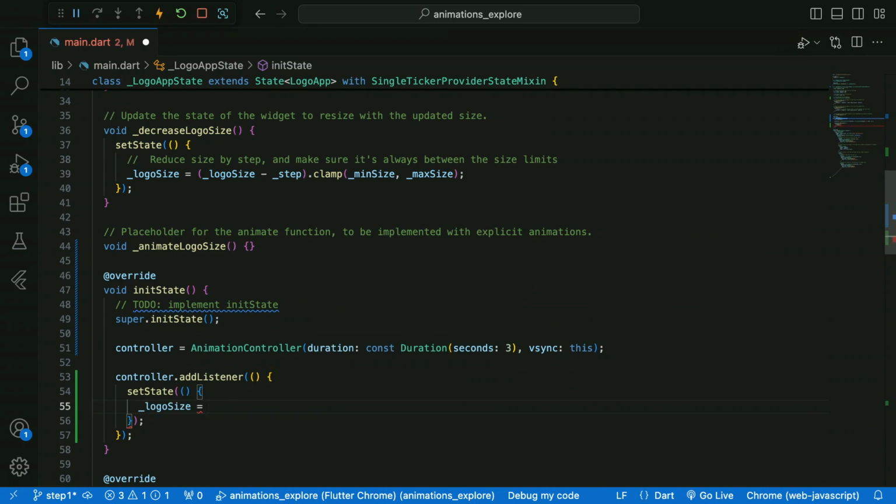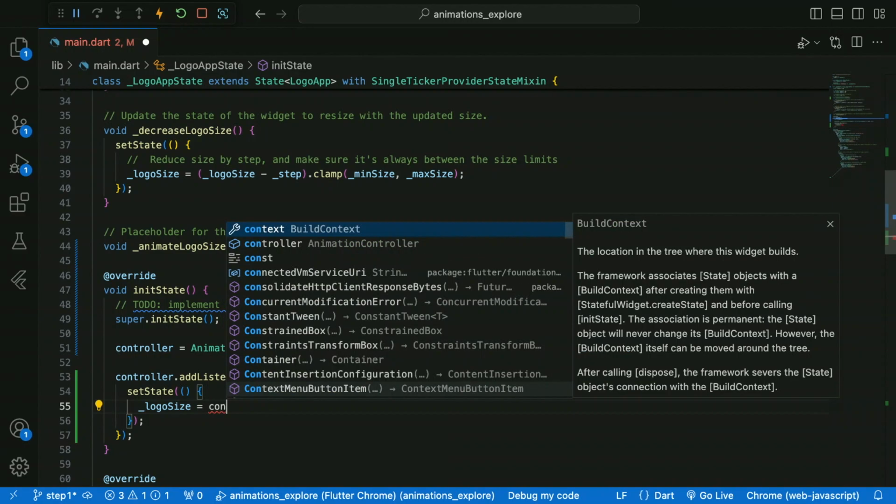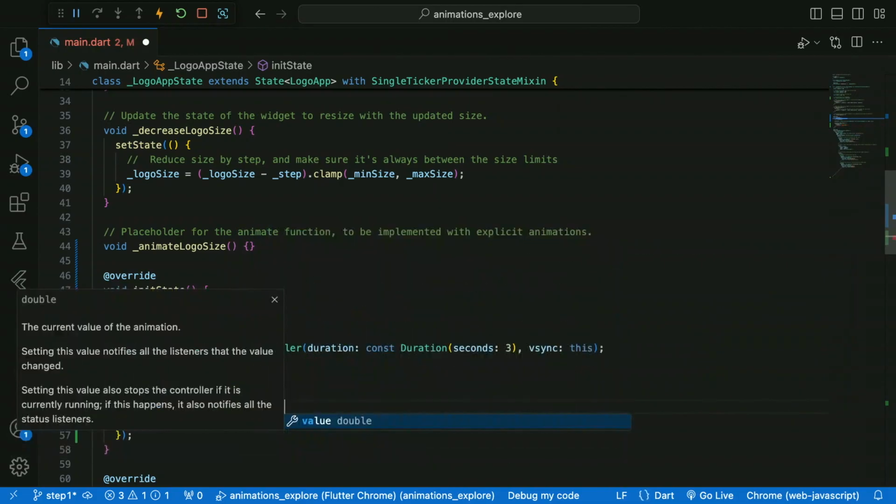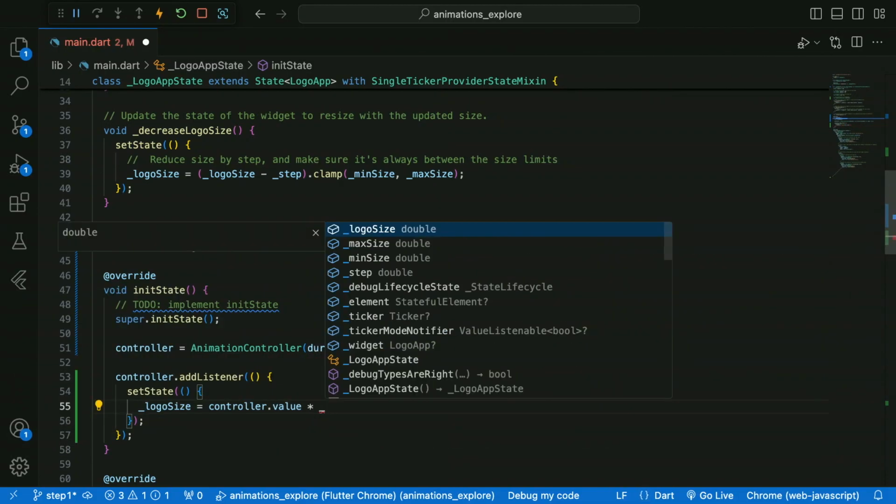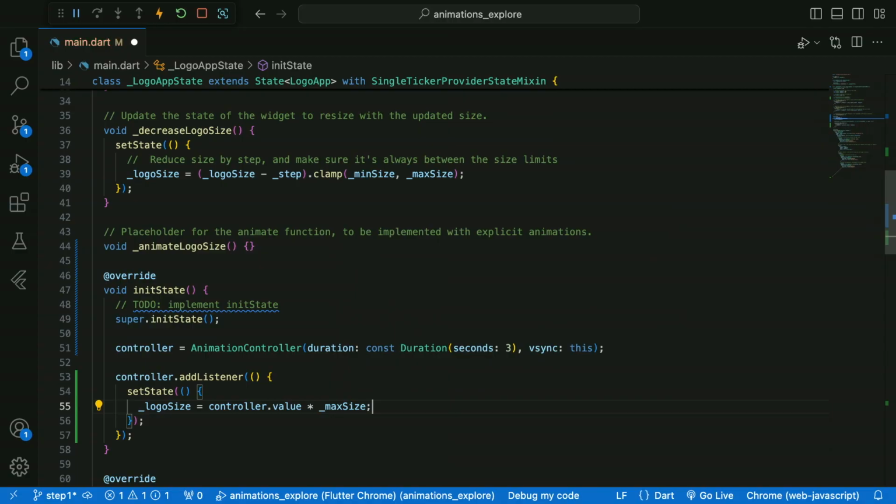Now, the controller by default has a value that goes from 0 to 1. You can think of it as a percentage, going from 0% all the way to 100%. So we can get the controller value and multiply it by the maximum size, so that whatever the value is currently will take that much of the maximum size. We want to get to 300, so we'll go progressively, little by little, from 0 all the way to 300.